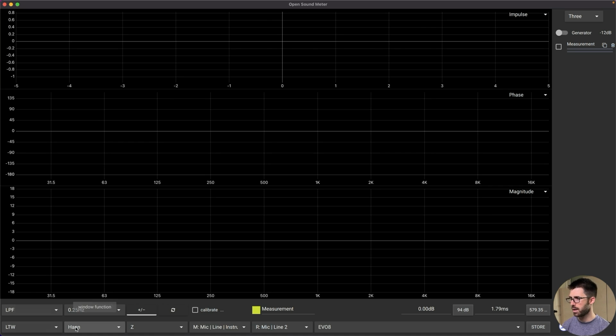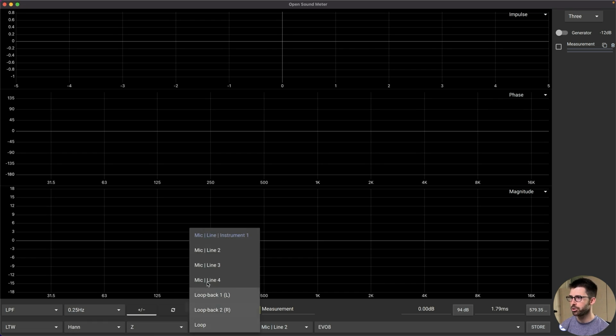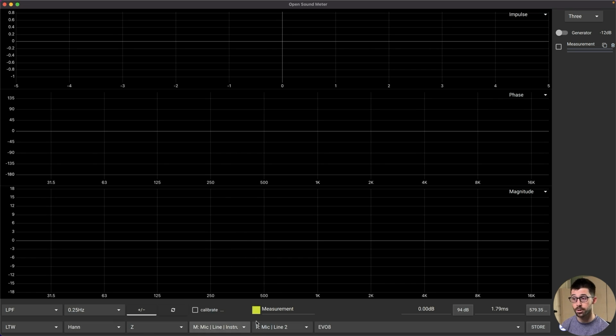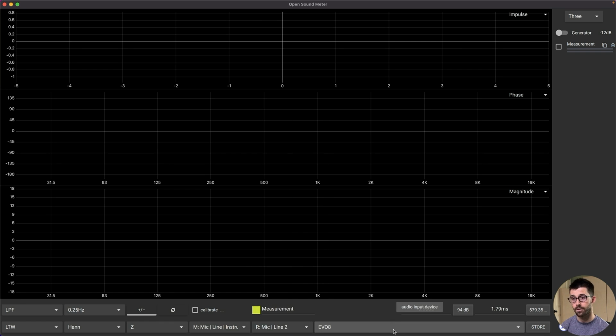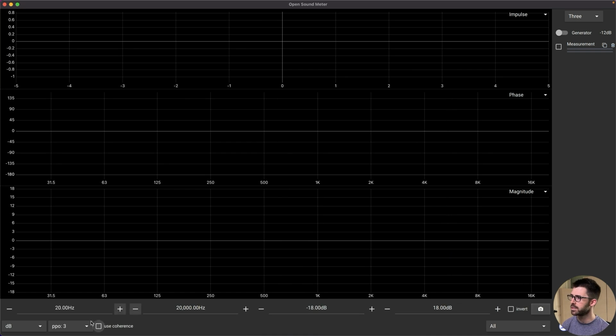So let's go ahead and do that. Keep our window function on Hann, our Z filter on the input, and make sure you have your measurement mic on input 1 as your measurement channel. And then your reference is input 2. Again, I have the analog loop, so that's why I'm choosing that. And my interface is right here. I'm gonna go ahead and zero out my measurement delay and make the PPO or points per octave, or the banding smoothing on my graph here, at 12 points per octave.